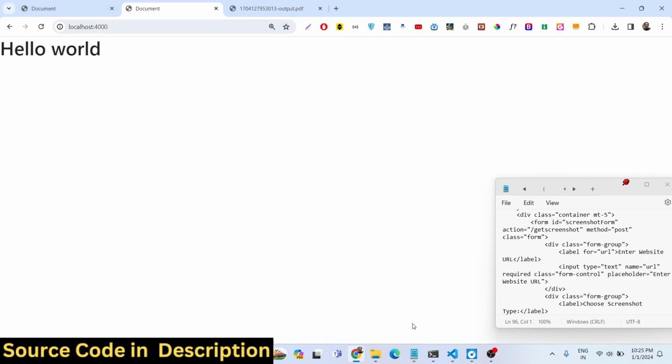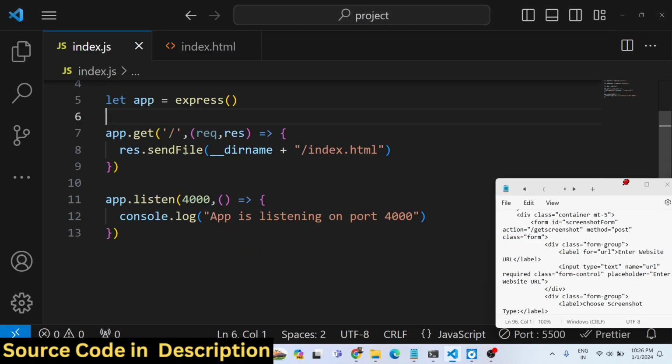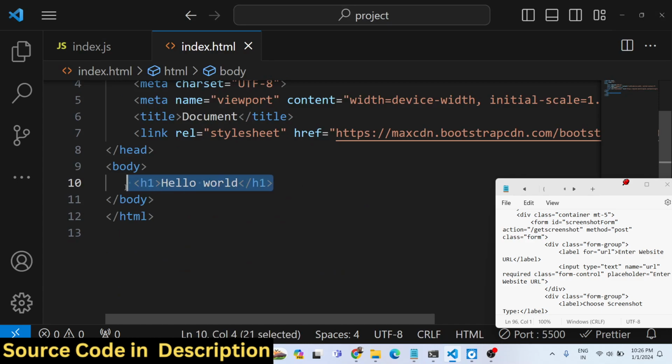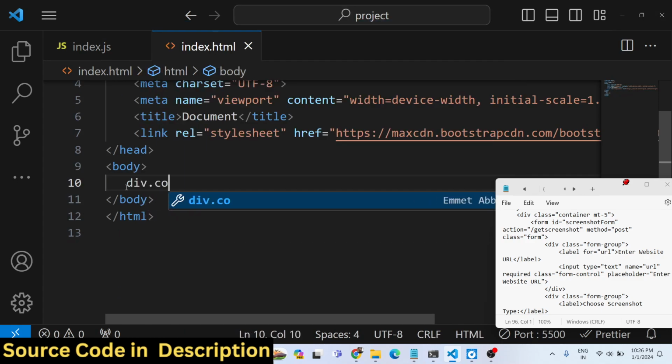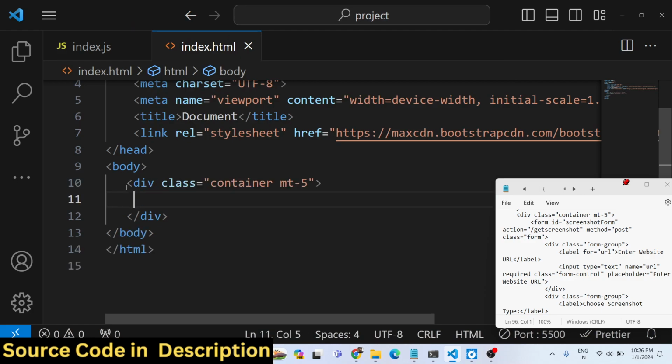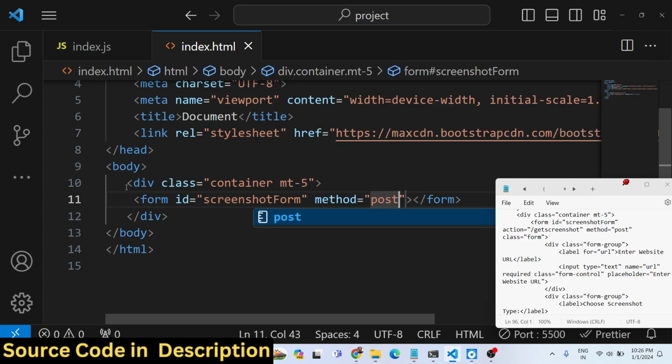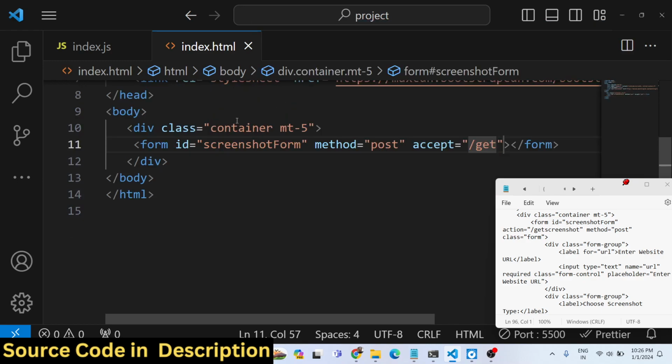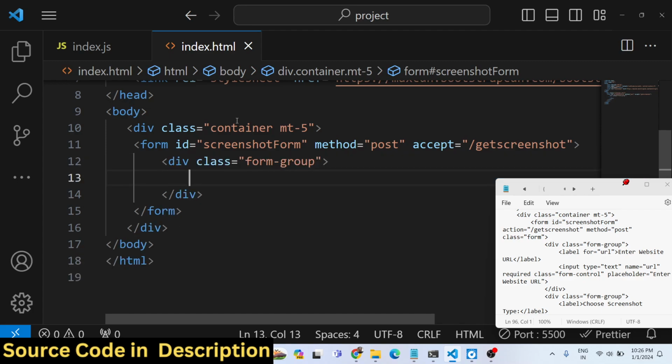So hello world will be shown right here. So now we just need to make this index.html, and here we just need to make a form. These are all bootstrap classes. We will be giving an ID to the form, screenshot form, and method will be post, and we will also be providing an action which will be /get screenshot.